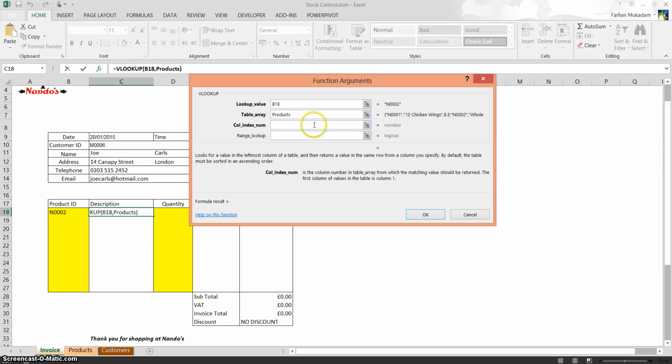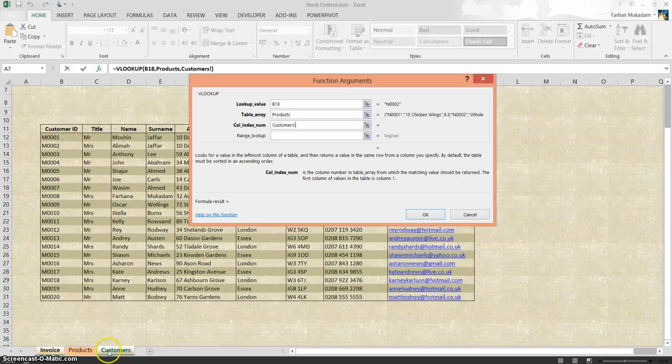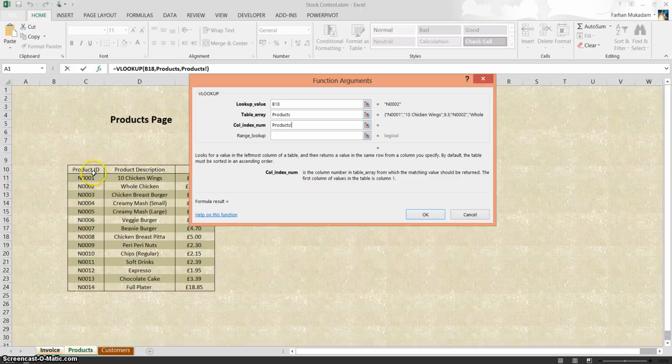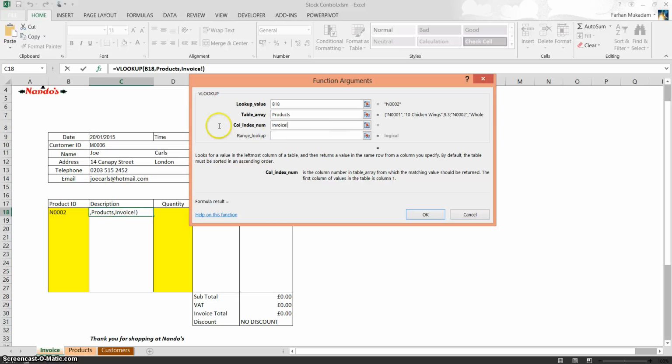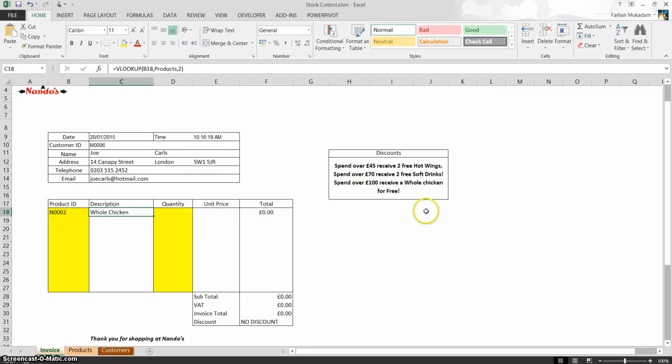Next, the column index. This is the column that the description will appear from. If we look back at our products table, the product ID is in the first column, the description is in the second column, and the cost is in the third column. So we need column number 2. We enter 2 here, and if we've done that correctly, it should give us a response, which is whole chicken. Excellent. Now if I change the item, it will change accordingly.